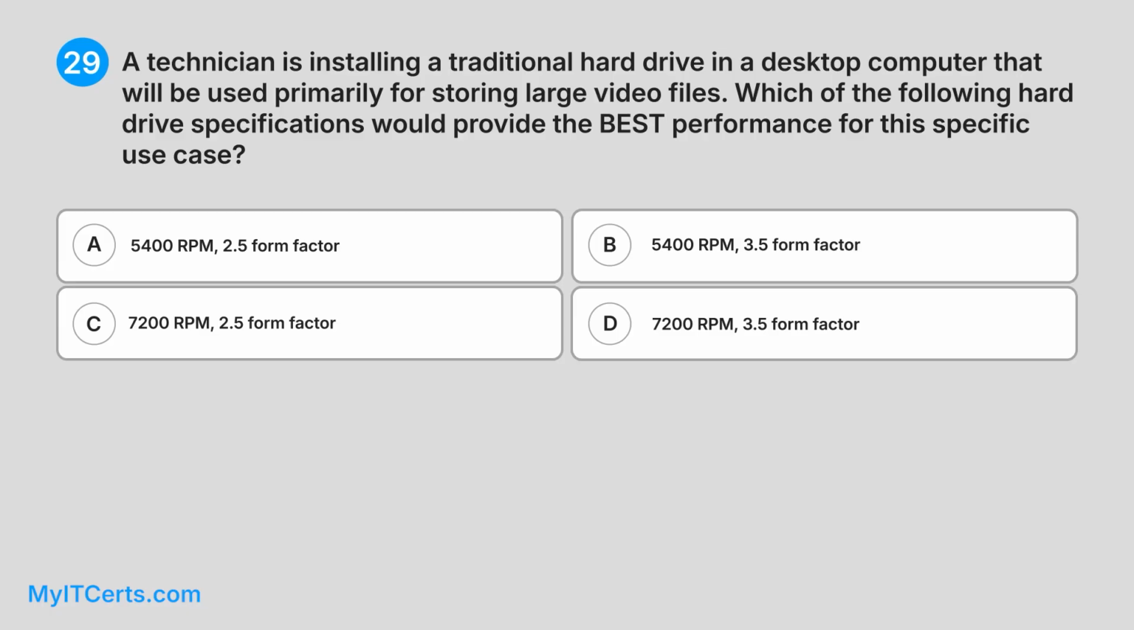A. 5,400 revolutions per minute, 2.5 form factor. B. 5,400 revolutions per minute, 3.5 form factor. C. 7,200 revolutions per minute, 2.5 form factor. D. 7,200 revolutions per minute, 3.5 form factor.